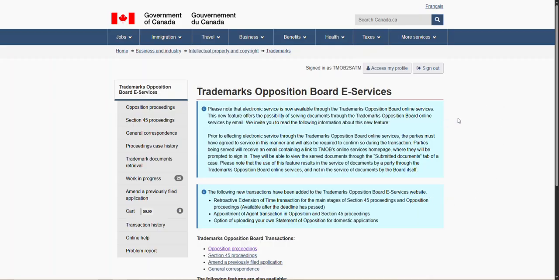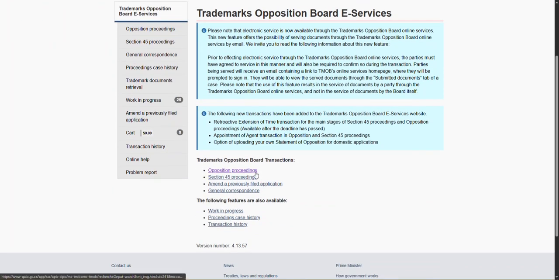Let's begin with the request for confidentiality order. Log into your TMOB e-services account. Then, on the left side of the screen, click on the General Correspondence tab or scroll down and click on the link.